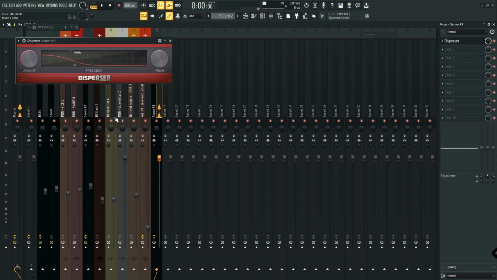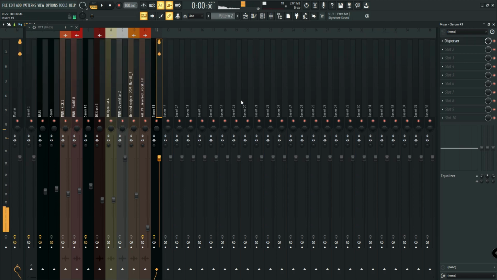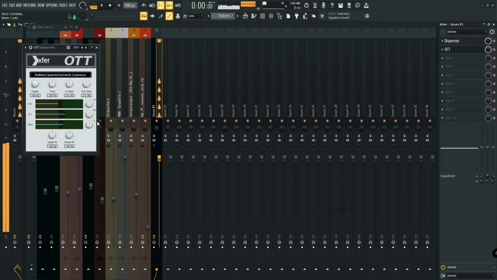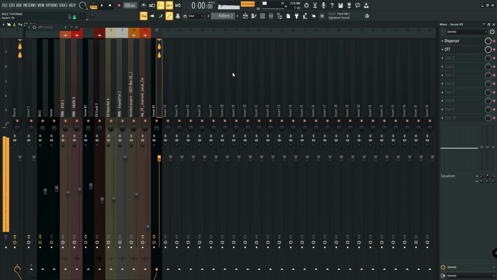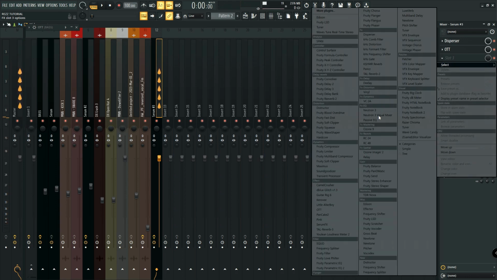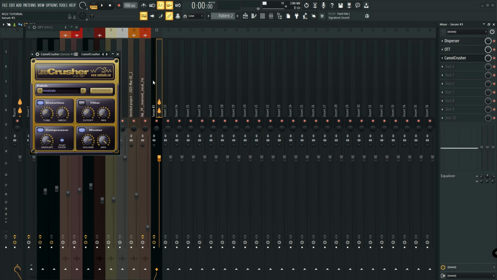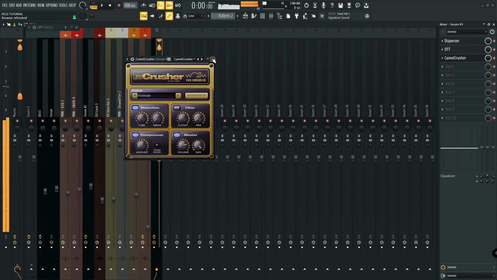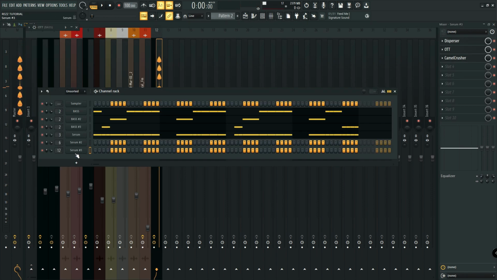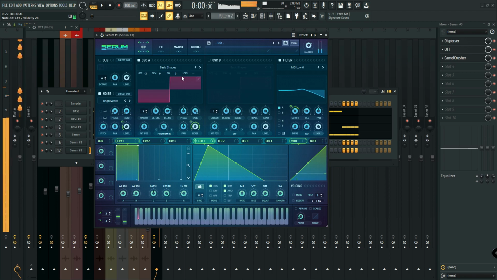I think I'll just try out doing a disperser. And then maybe I'll just do a TT. And then maybe I'll try Camel Crusher after, and maybe set it like this. Now we can go back into Serum and just kind of play around with some of these settings.